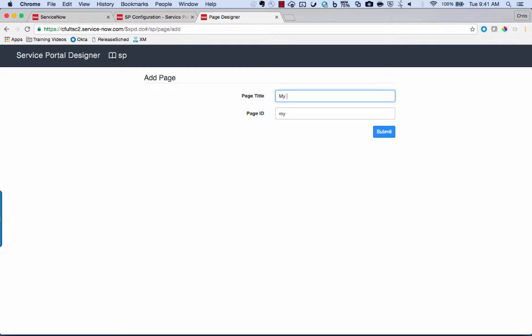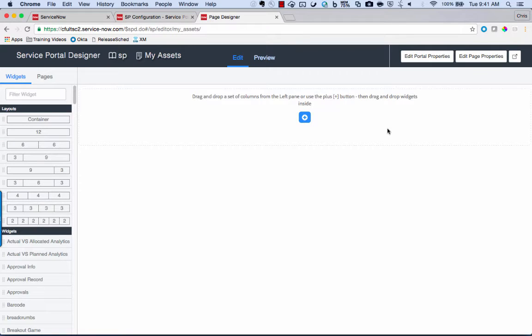I'm going to call it My Assets. And you notice it automatically gives it a page ID. We'll refer to that in the URL. You'll see that as we navigate to that page in a little bit. I'll go ahead and submit that, and it creates a new page for us. So now we have a blank canvas. This is a start of a new page that can be accessed within our service portal.